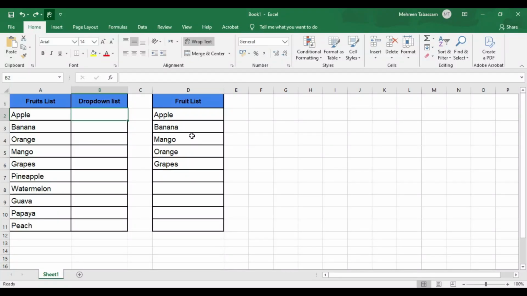First method is basic drop-down list. The most common method to create a drop-down list in Excel is by using data validation. Suppose in column A, I want to enter the names of fruits instead of typing manually every time. I want to choose from a drop-down.